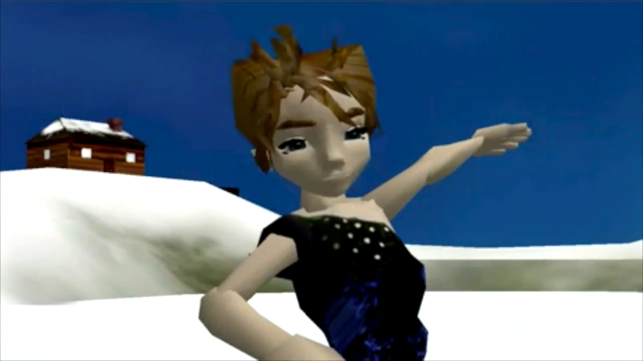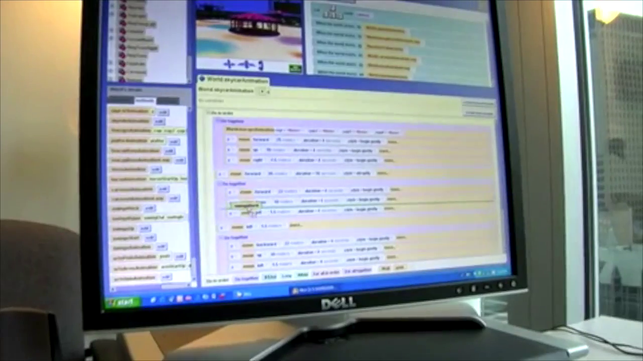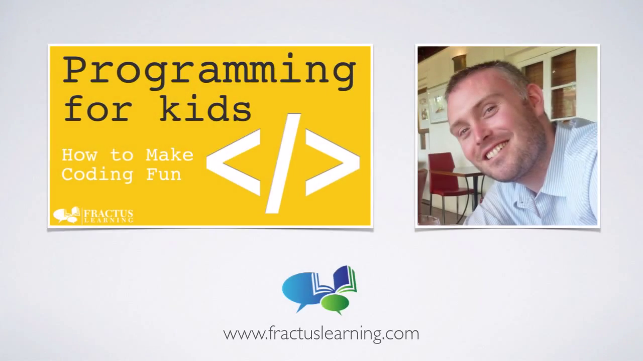So if you're looking for ways to inspire a passion for programming with your kids or class, or just trying to help them build a valuable skill for the future, this course will give you everything you need to get started.